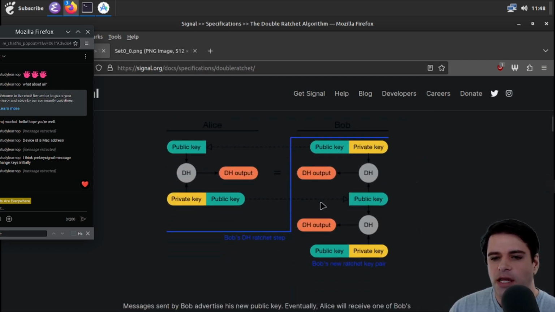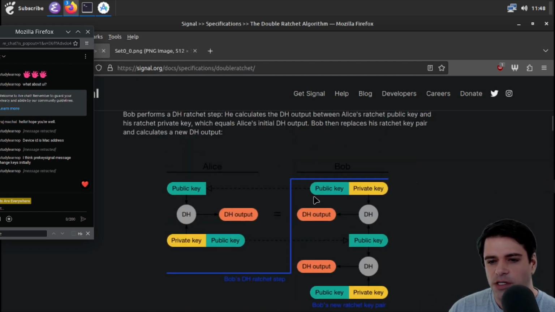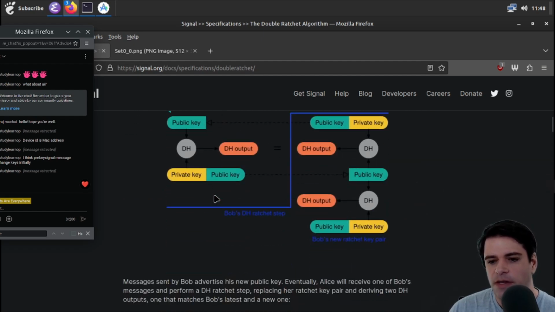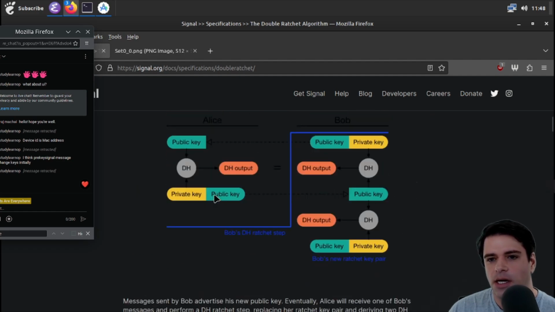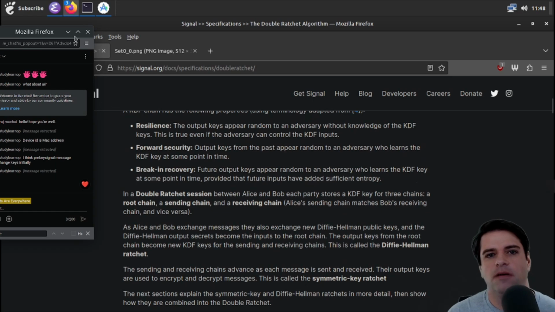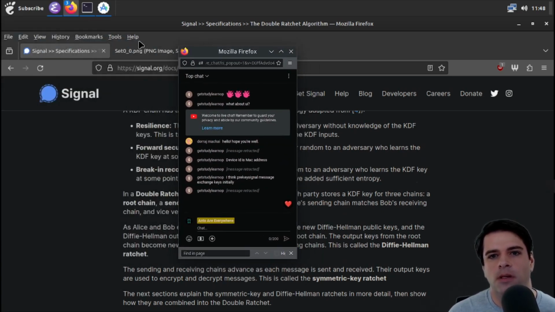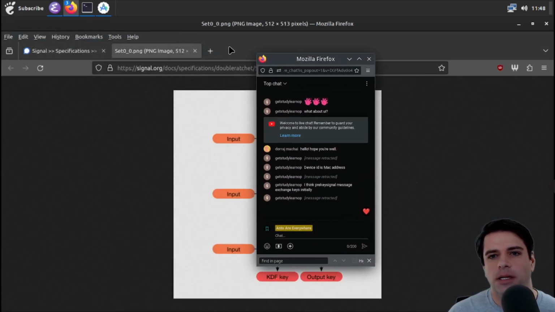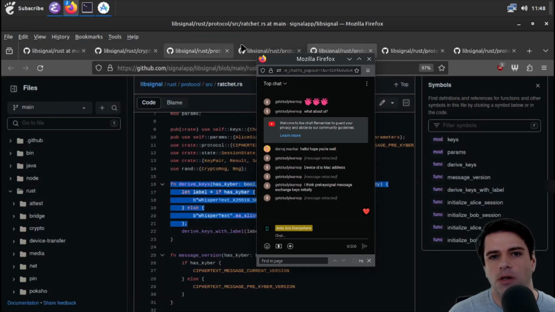Okay, so I guess the first KDF stuff we saw was not part of the ratchet. The two ratchets are the Diffie-Hellman ratchet and the symmetric key ratchet, I guess. If I'm understanding correctly, which I may not. That's at least enough for us to have a little bit more context with the code.